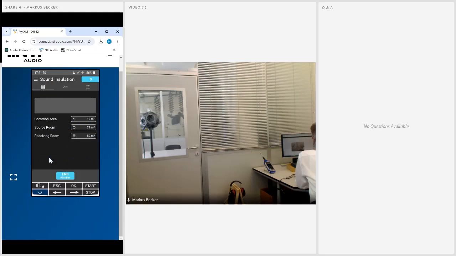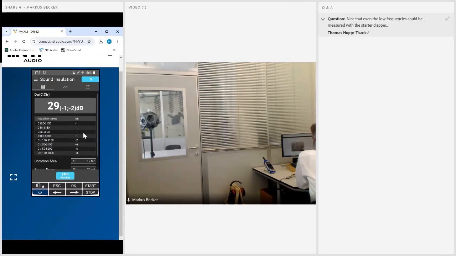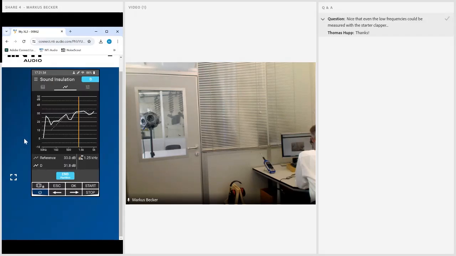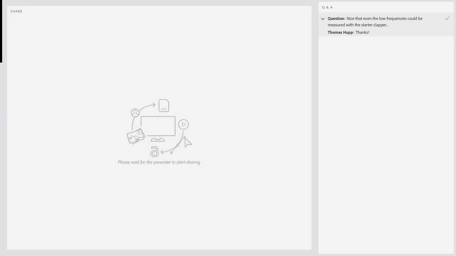And again, I can look at the individual results, the level difference, and so on and so forth, the same way as I showed you before. Good. So we have done these measurements, and we can now step further to the in-depth analysis, which I will show you in just a minute. But first, let me get back to my standard presentation.